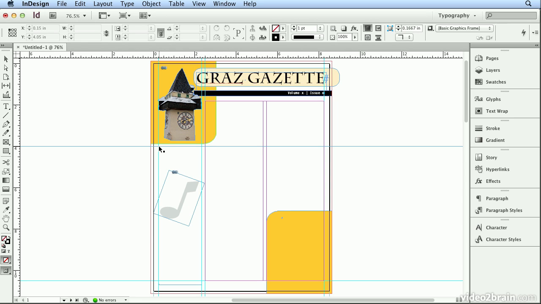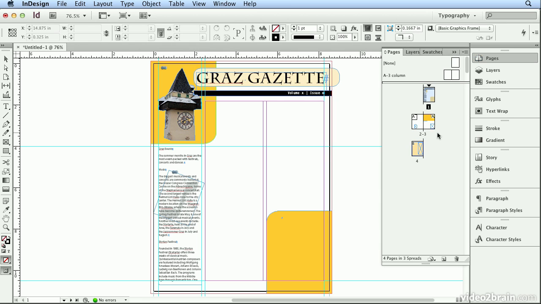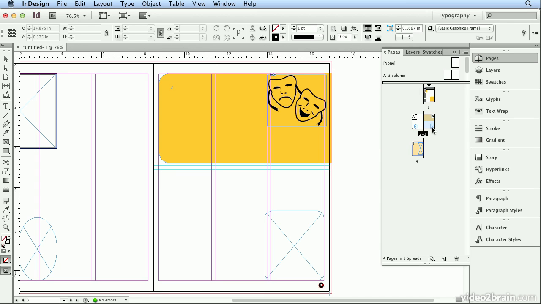This means that I can hold down Alt or Option and click and drag along the guides that I created in this template. And when I let go, it poured in all the text, and my cursor is still loaded, ready to place the rest of the text. So I'll hit Pages and double-click on page 3.